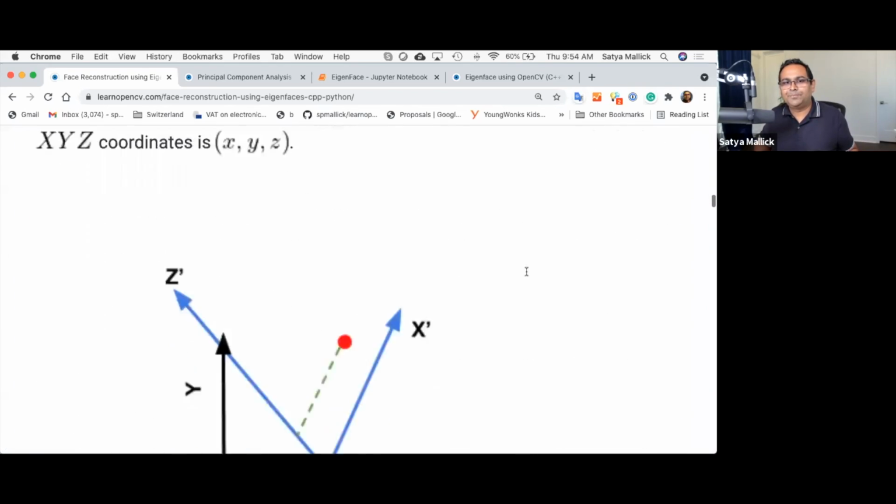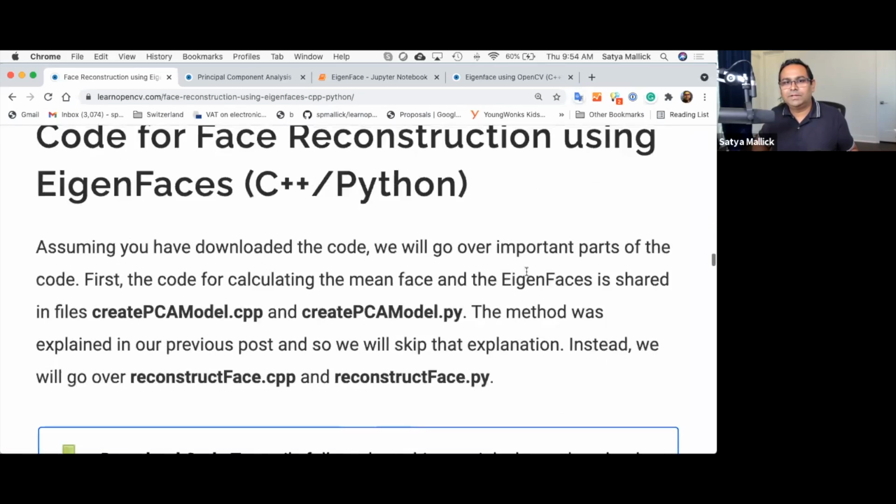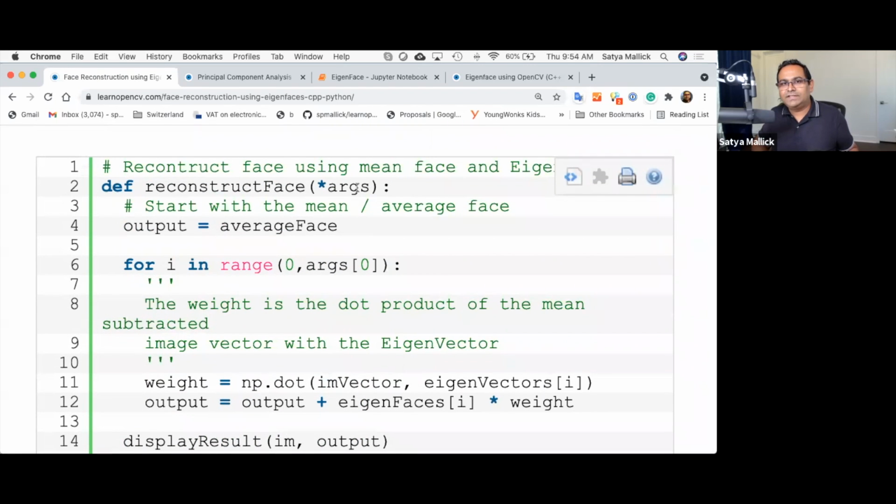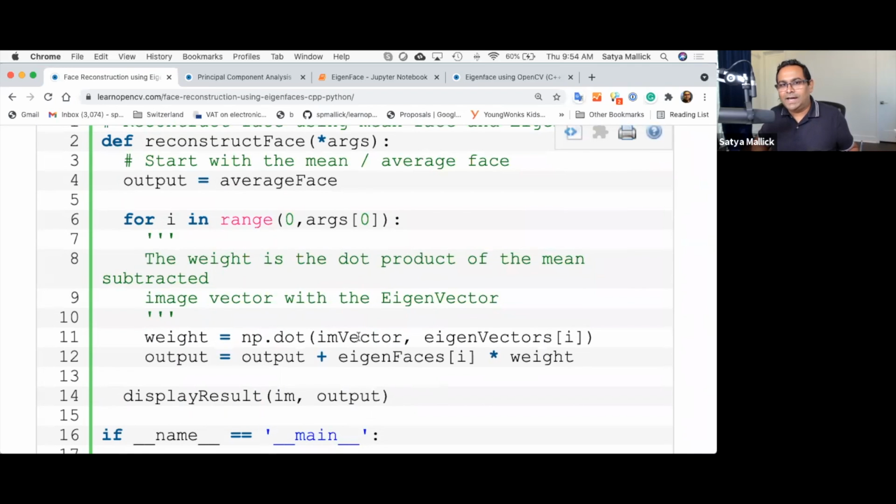Basically, to reconstruct a face, you pass in the original image, and this is the vector that I had mentioned before. You take the dot product of that vector, which is mean subtracted. You subtract the mean off before sending it over to this function, and you take the dot product of that with the eigenvectors. So you're basically projecting this vector onto the various axes, and that will give you the weight. Once you have the weight, you can simply add it to the average face, and you can do it for as many principal components as you want to get better and better quality.